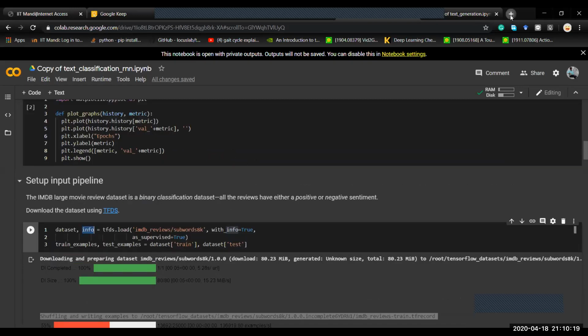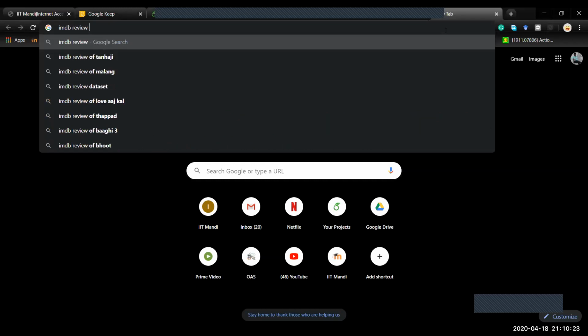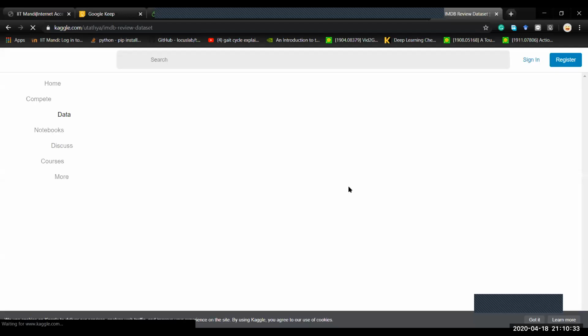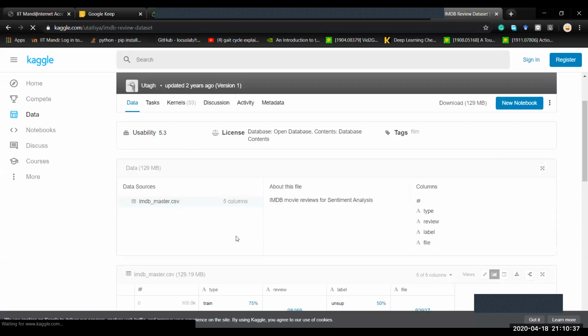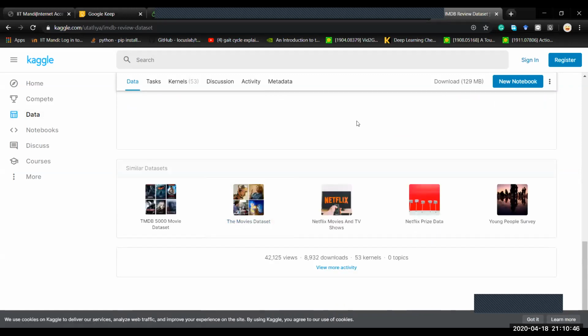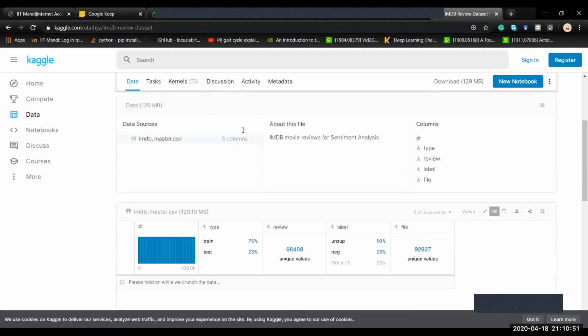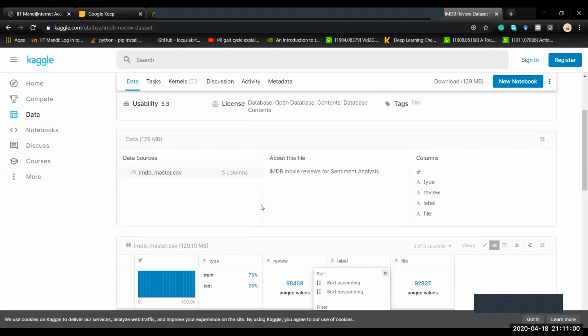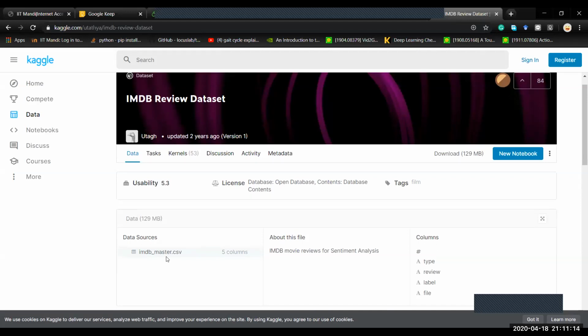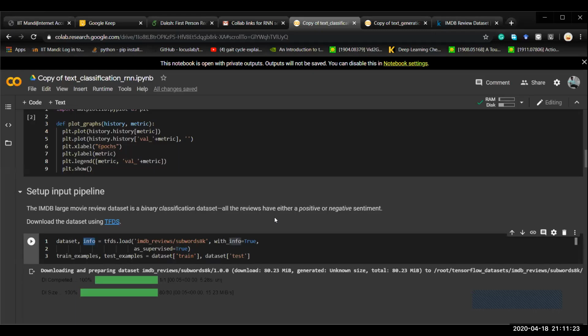Actually, the IMDb dataset. So I can show you some of the examples of the IMDb review dataset. Sentiment analysis, so that is the data source. It's actually a big file, 129 MB. The internet is not that good here, I would have to download the data set and it's big, so I won't be doing that right now.